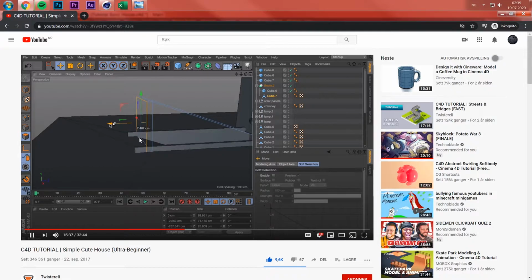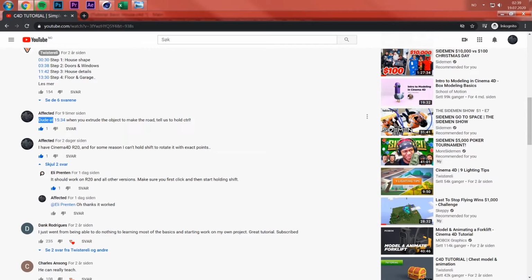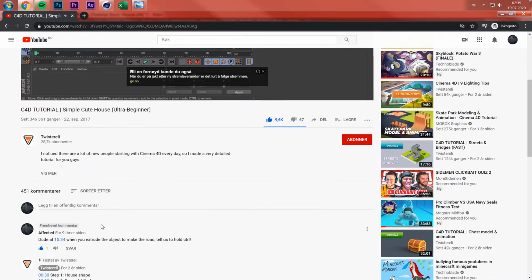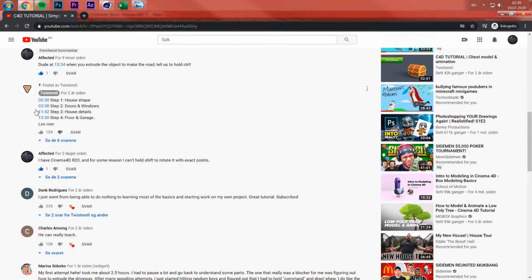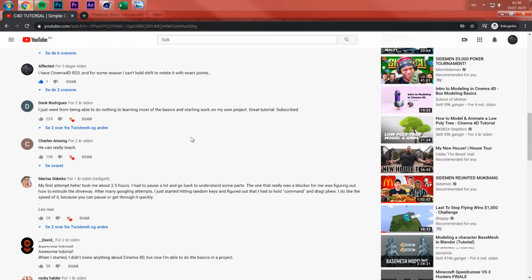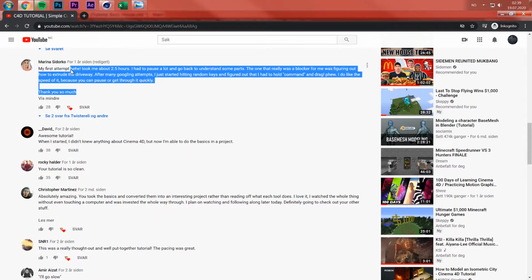So I had such a hard struggle trying to figure it out. And so I commented, dude, at 4:24, when you extrude your object to make the road, tell us to hold control. It took me so long to understand that. And when I actually see the comment here, someone actually had the same problem and actually fixed it.